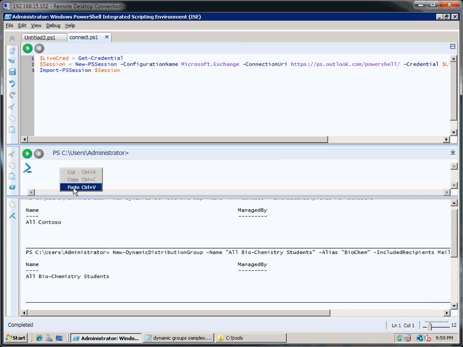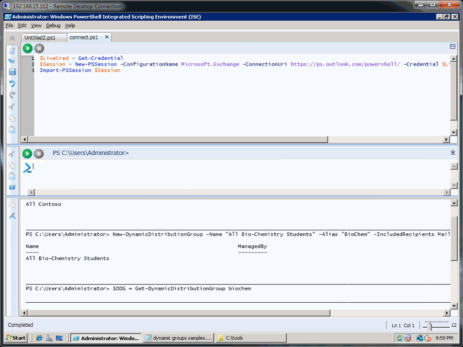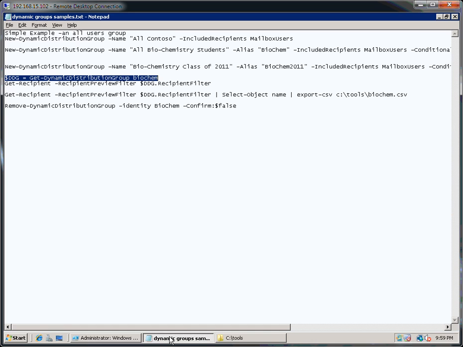go to PowerShell, paste. So this command is simply going to create a variable, if you like, or an object that is going to get the dynamic distribution group called Biochem and store it for use in the next step. So I'm going to run that. Nothing really happens. Go to the next step.